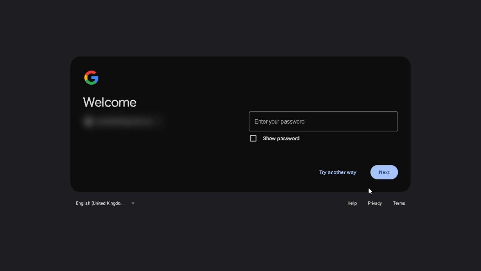Okay, we're almost done. You'll now see a review of your account details. This is a crucial step to ensure everything is correct, so take a moment to go over it closely. When you're sure everything looks good, click Next.